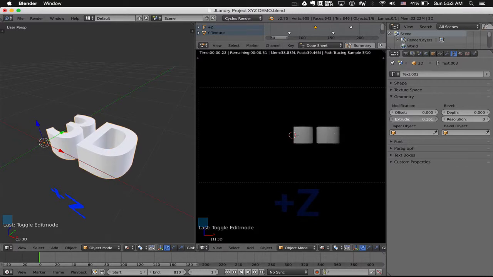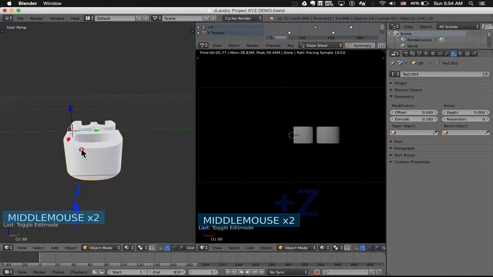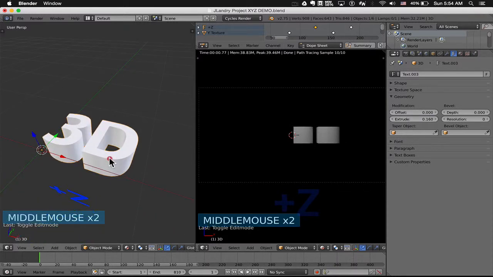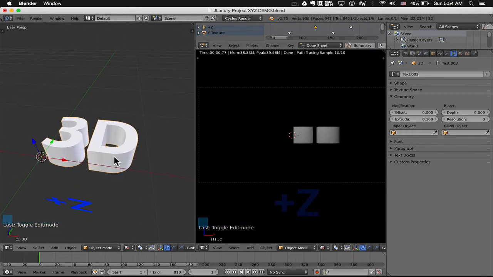If you look at my numbers over here, you don't need it to be too much. So 0.1 something is probably good enough. You can also be very precise: click inside here and type in something like 0.16 and hit return. And that, to me, looks pretty good. That looks all right. So I'm going to leave the extrusion at 0.16.